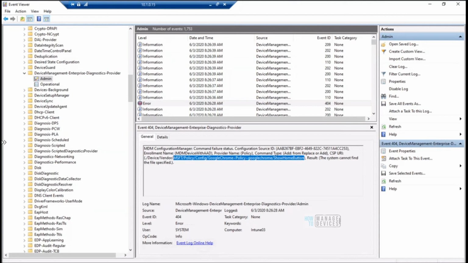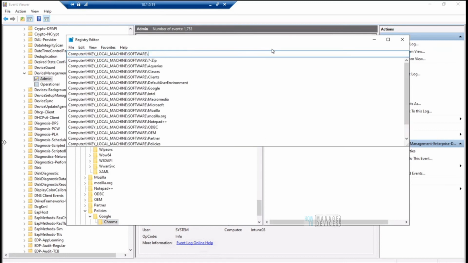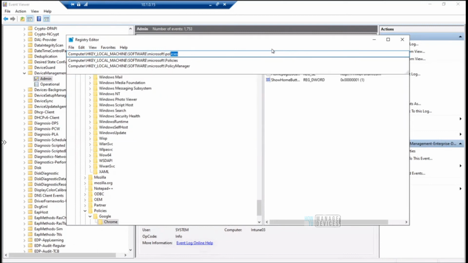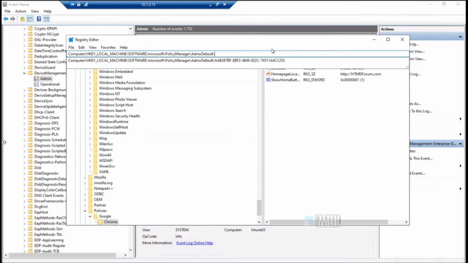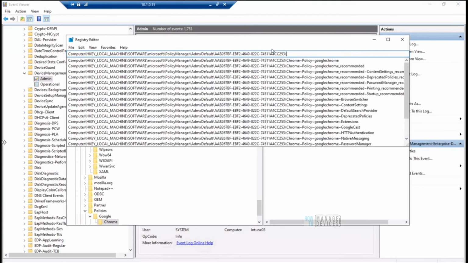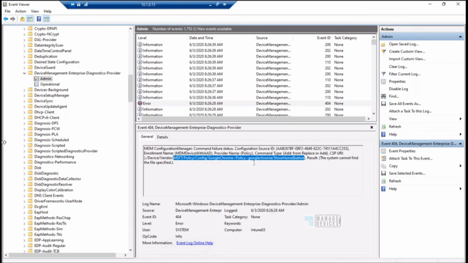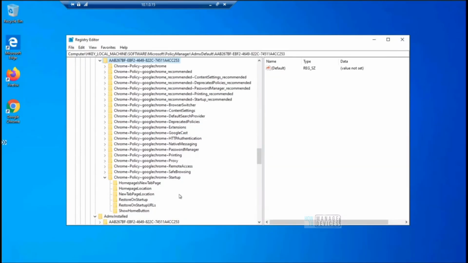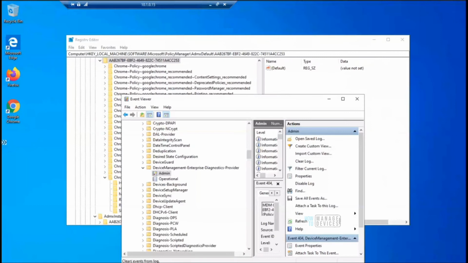Okay, that's interesting. Let's check the registry, right? So let's check the registry, Microsoft, right? And I think it is policy or policy manager, I forgot. Yeah, policy manager, and let's check this one, the structure, right? So the event log says Google Chrome policy, Google Chrome policy, Google Chrome policy. Okay, let me make it a bit easy for us.